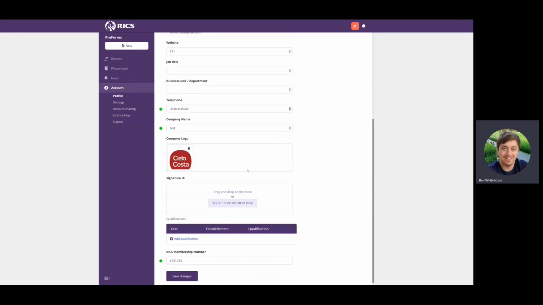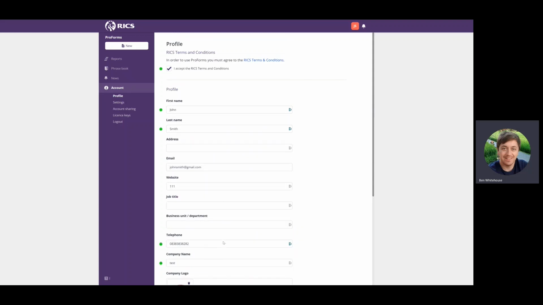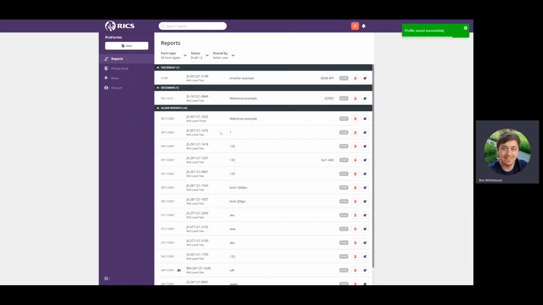So moving down, we can see company logo. I've added our logo here, and if you want to add a signature, you can take a photo of your signature and you can add that. And again, you can optionally add that to the report. Qualifications is the same. You can add them, and finally, you're going to need to add your membership number. So once they're all filled in, we're going to press Save Changes at the bottom, and again, you'll be brought back to the home page.